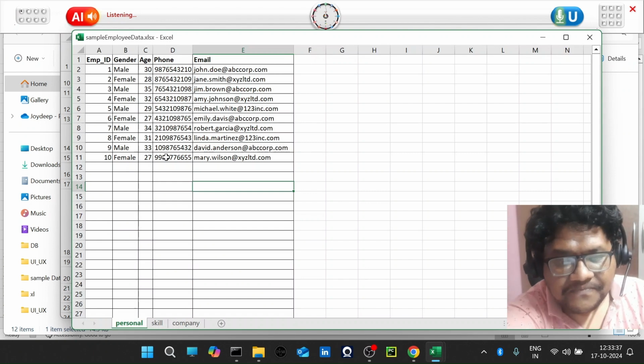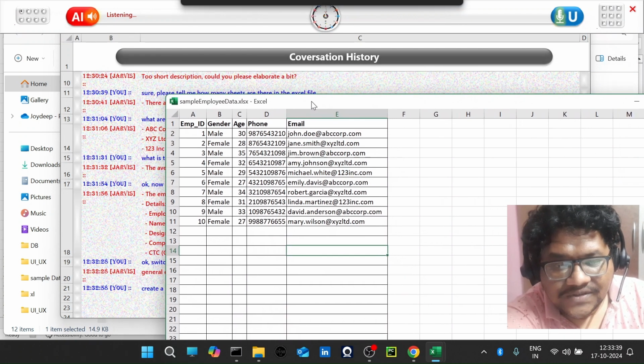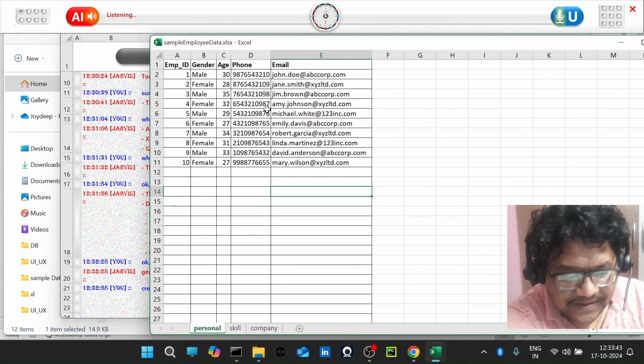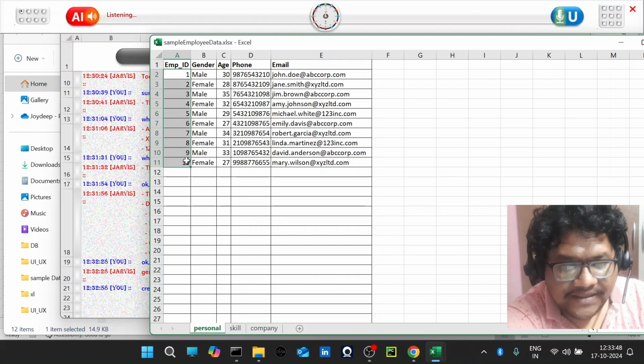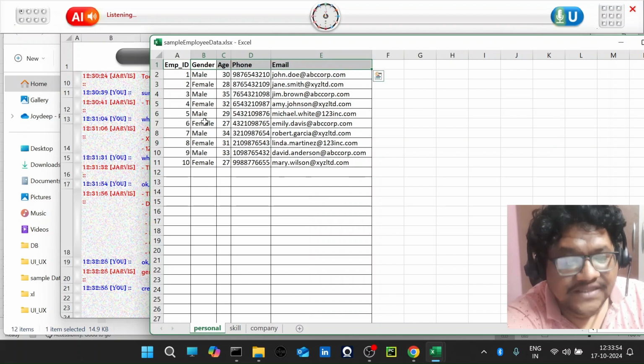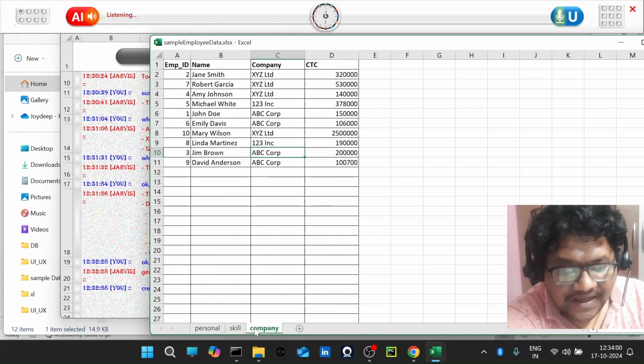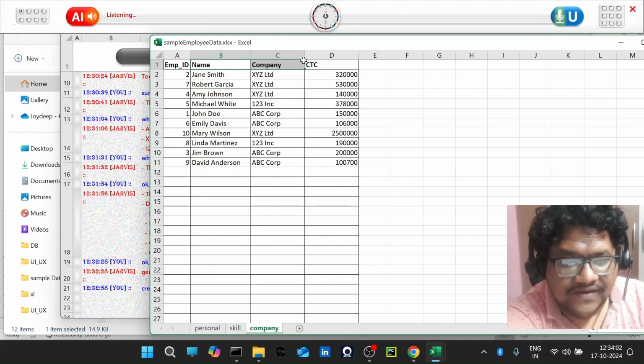Sorry. So this was the original file, where the employee ID, gender, age, phone number, email address, these 4 columns or attributes are there in one sheet. Skill contains designation, programming language, and years of experience, and company details having 3 columns.